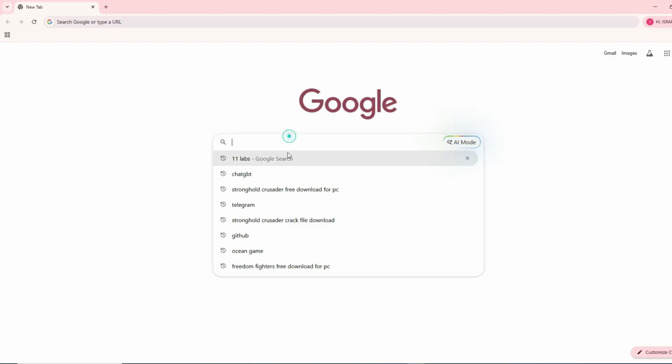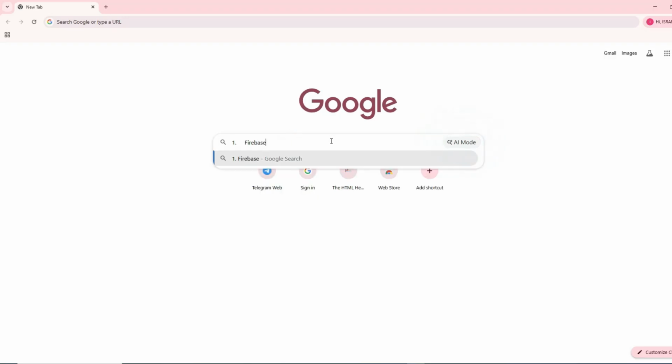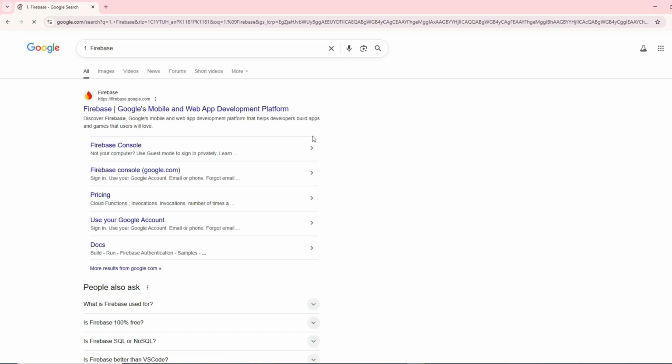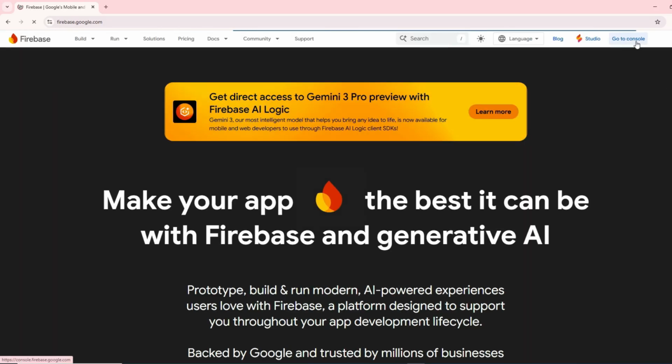First, open any browser on your computer. In the search bar, type Firebase and press Enter. Now click on the first link that appears. When the website opens, click on Go to Console.